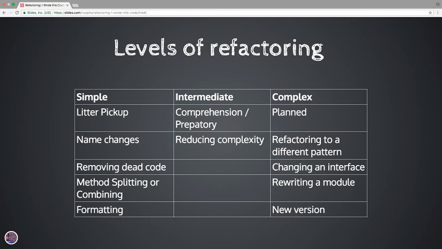The more intermediate is the comprehension-based refactoring. Those take a lot more mental energy to do, but they're all doable. I know everybody in here can do it. And the more complex are the planned, changing interfaces, new versions. I say new version there on purpose because I feel like the better strategy when you're doing a big refactoring is find a way to version it so that you can stand up the new version slowly and sunset the older version, versus having to start fresh, but that actually takes a lot of time.